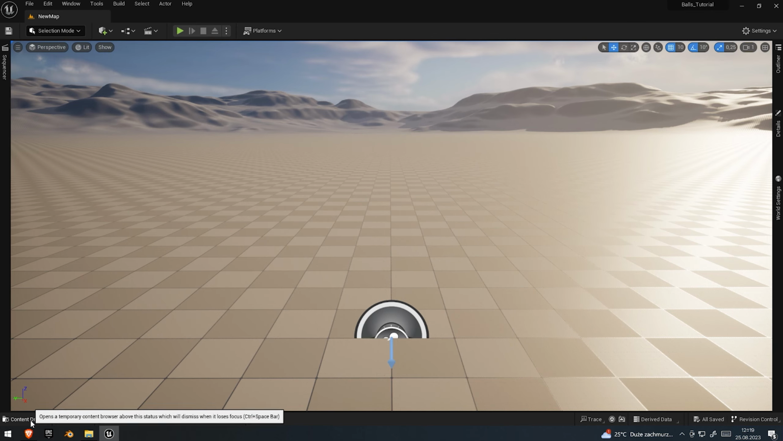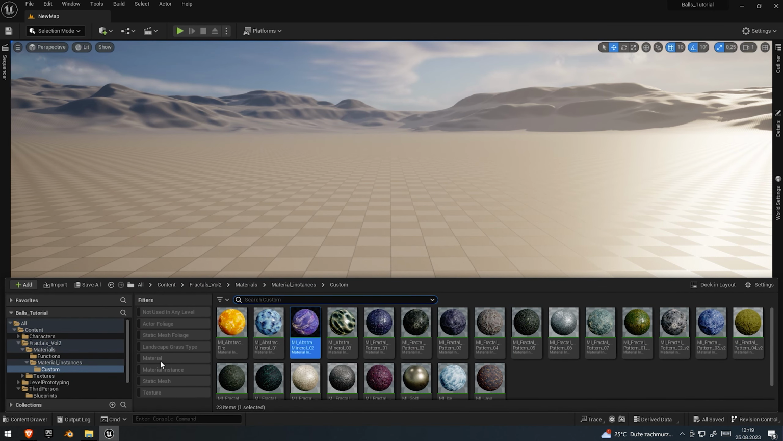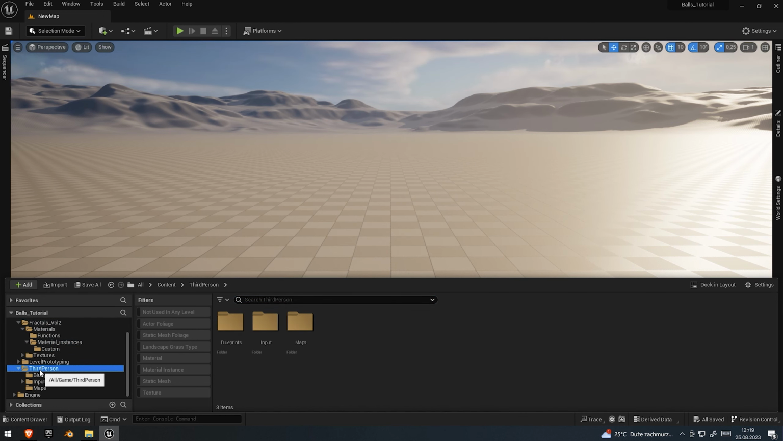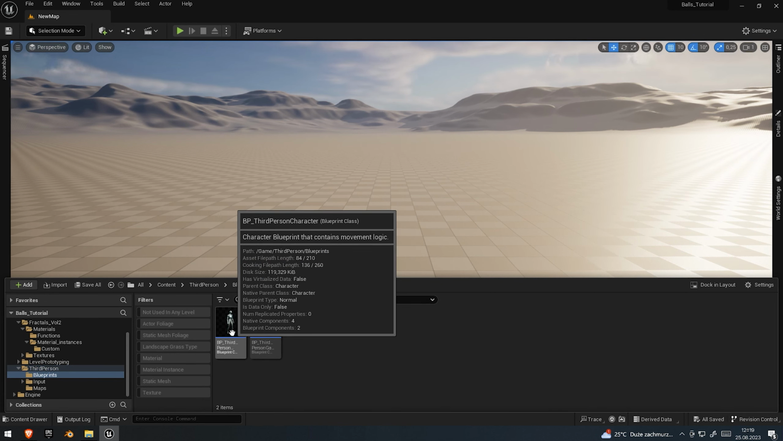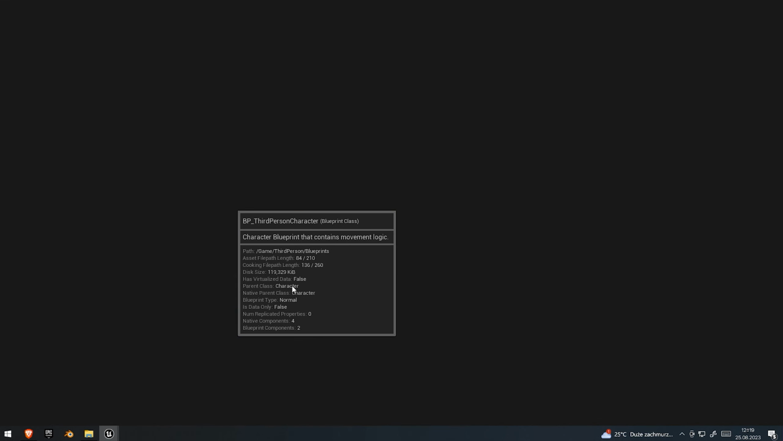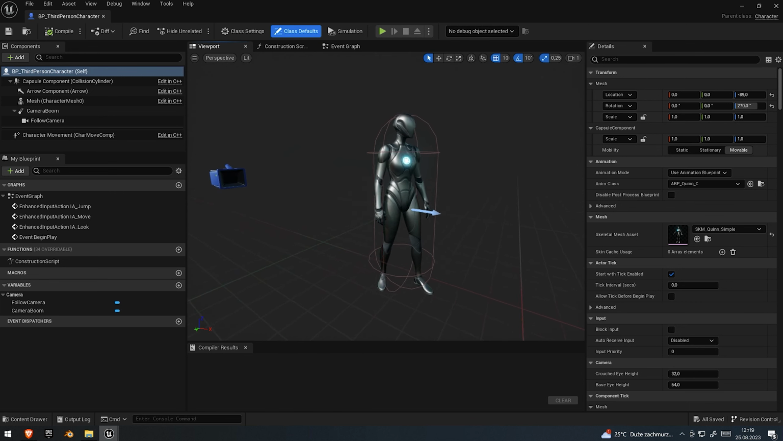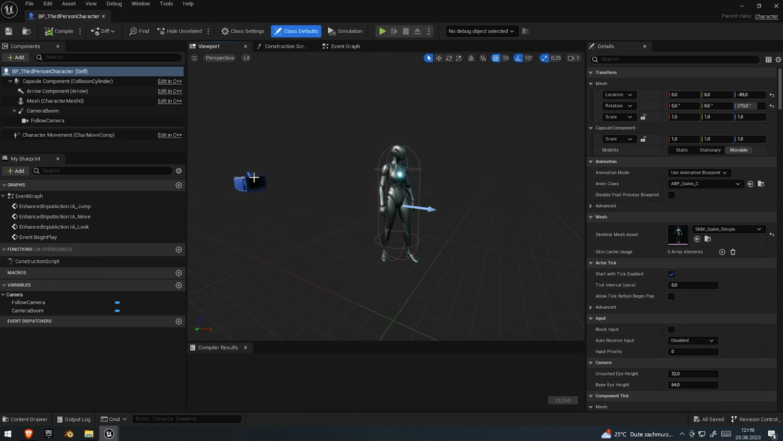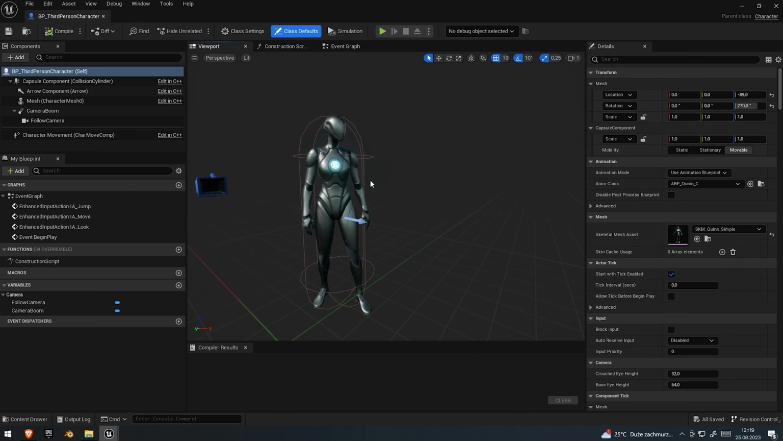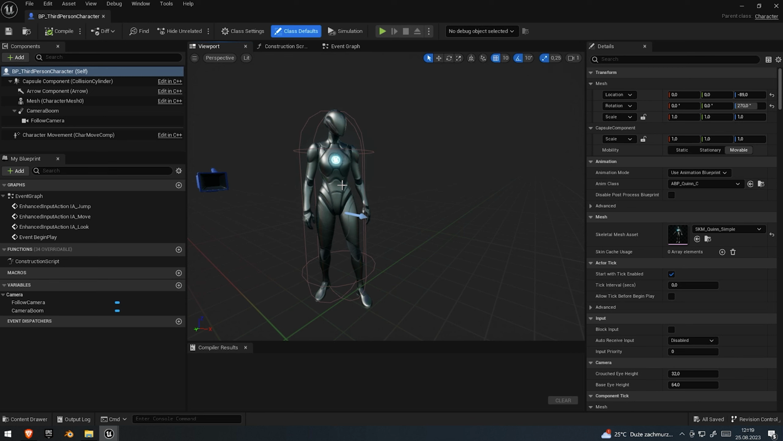Now open up the content drawer, and those are my materials I imported. But we want to open up the third person folder and then blueprints and then third person character blueprint. So if you go to viewport, you'll see this is our character, this is the camera behind the character. That's the default UE5 mannequin sample, and we want to replace it with our ball.